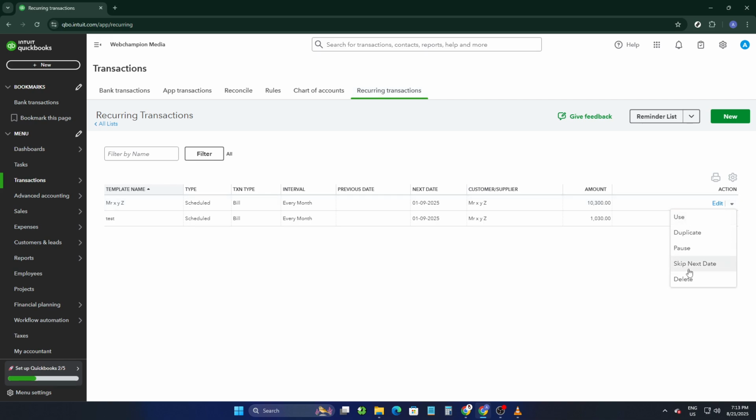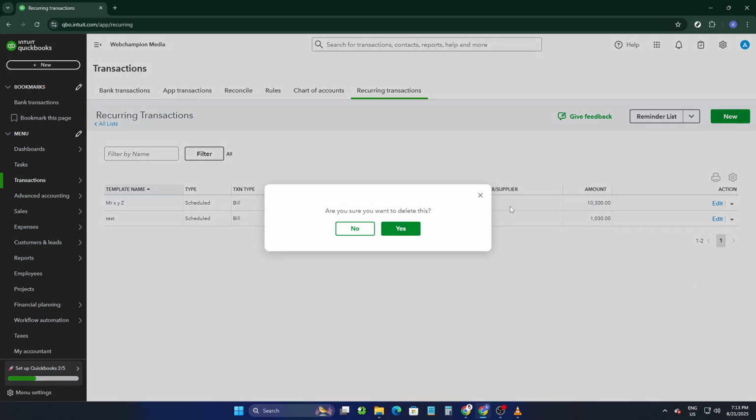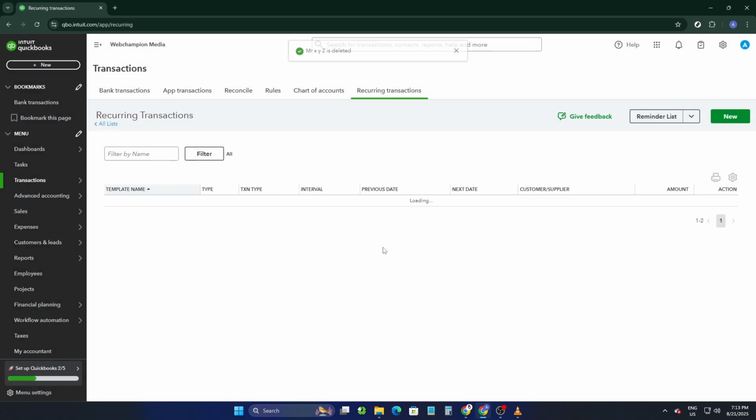Step 3, delete or void the transaction. At the bottom of the transaction window, you'll see a button labeled More. Click on it and then select Delete. QuickBooks will ask you to confirm. Just click Yes, and that transaction is gone.